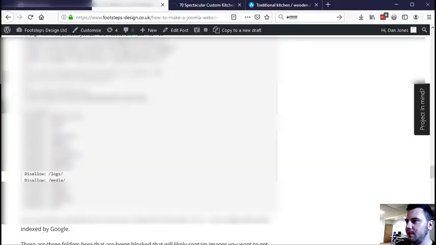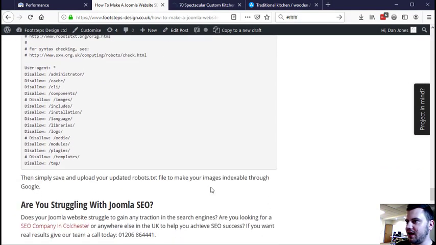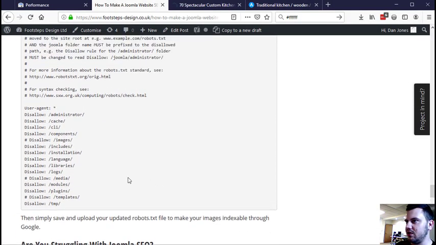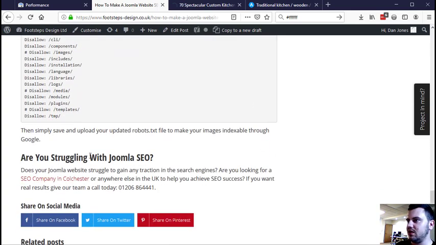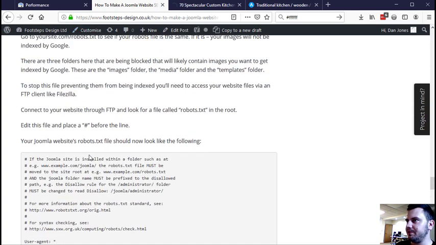After you make that change, and your robots file looks like this, you're going to be able to get all your images indexed in Google, and literally it's going to take you minutes to do it.